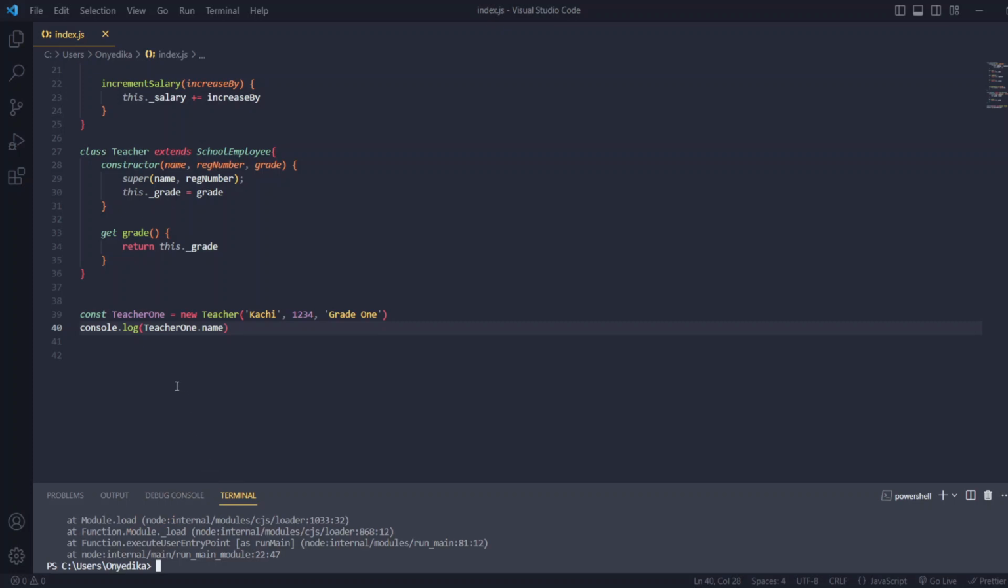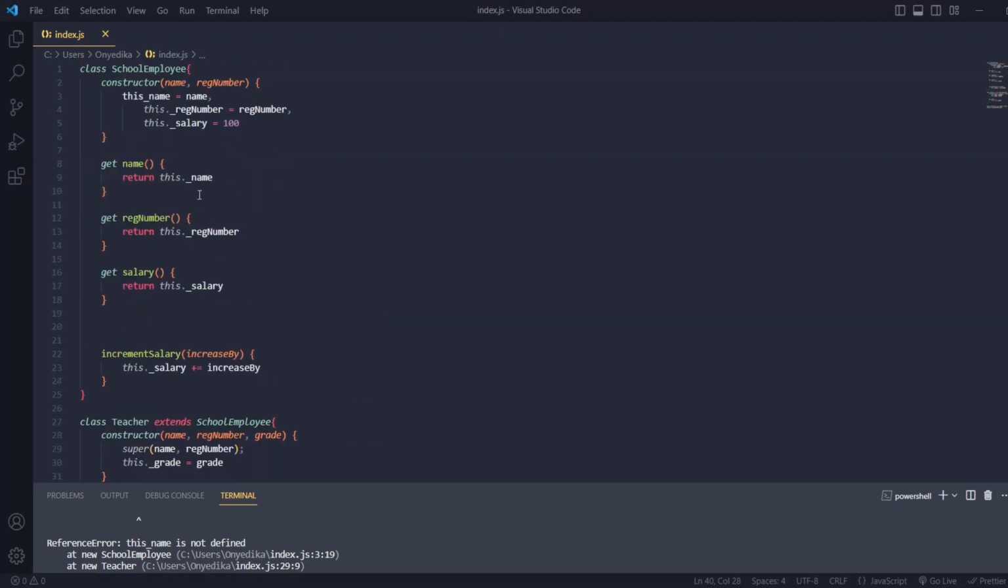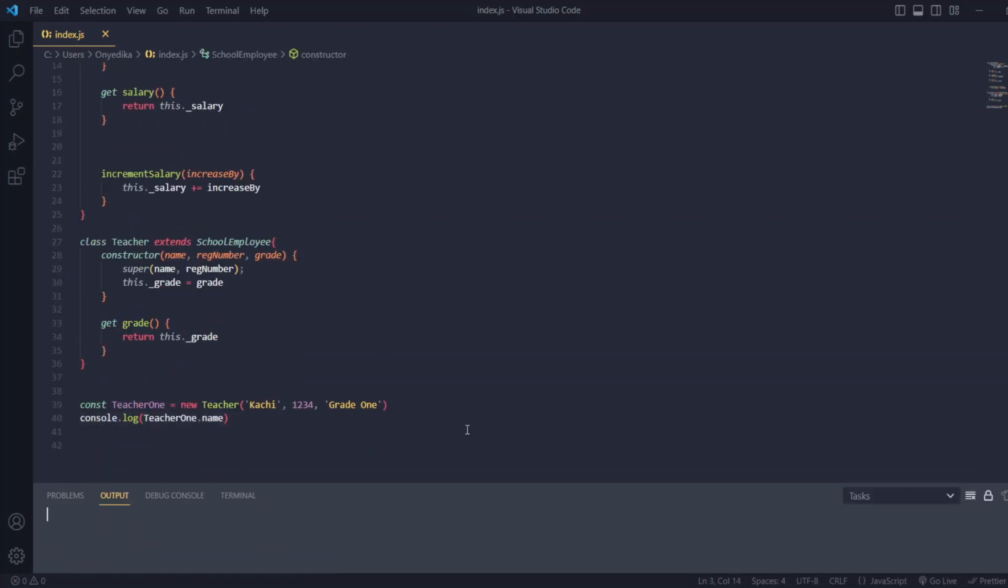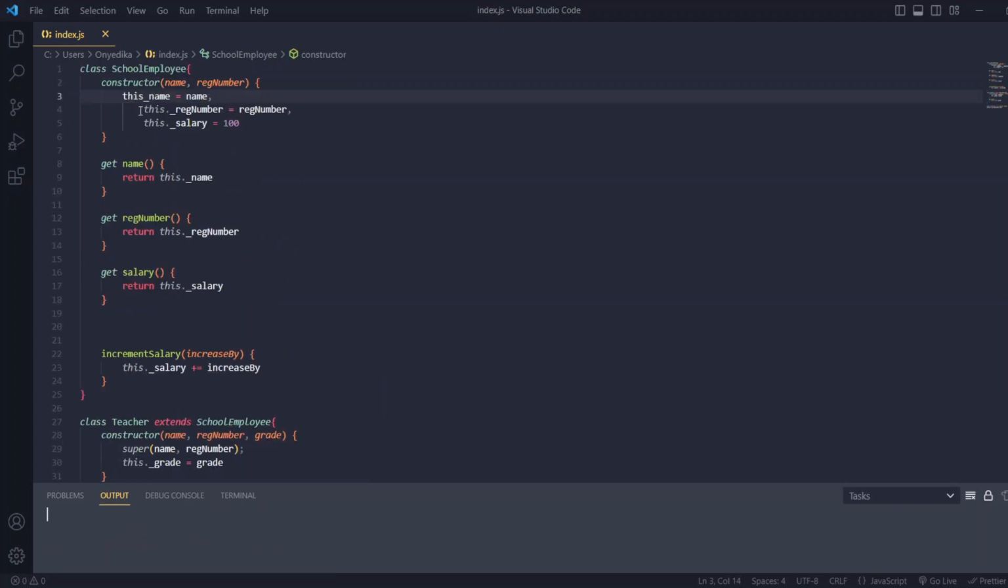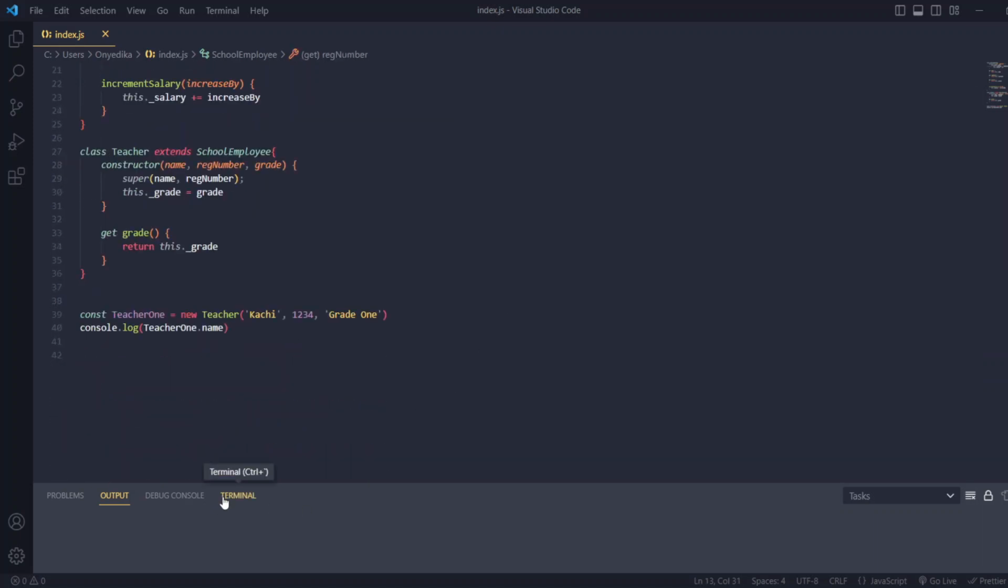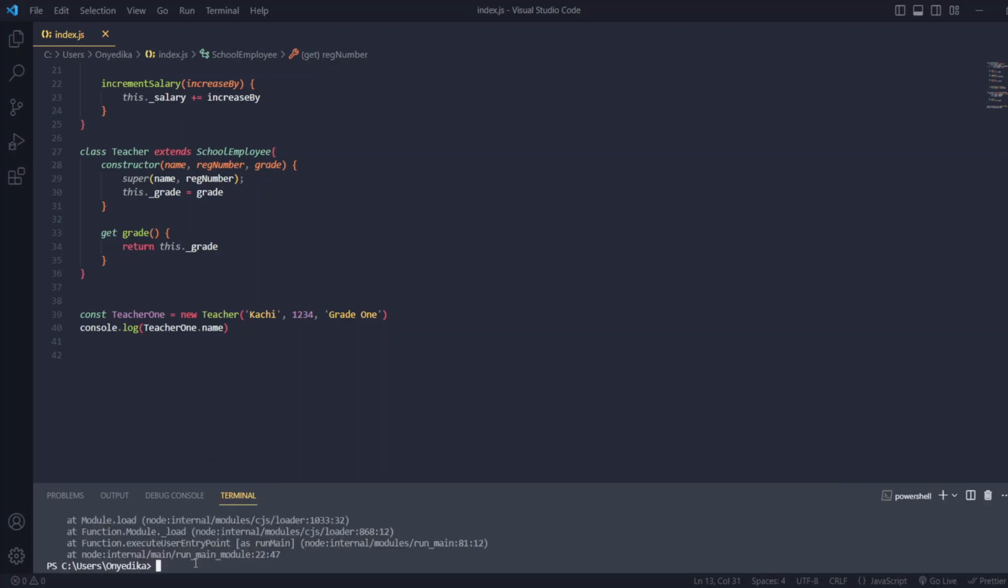Oh, and that's giving us an error. So let's see where the error is coming from. This dot name is undefined. So, yeah, okay, so I think I forgot to put a dot here. This is supposed to be a dot in that place here. So let's do this again. Now we can see we get a name, which is Kachi.